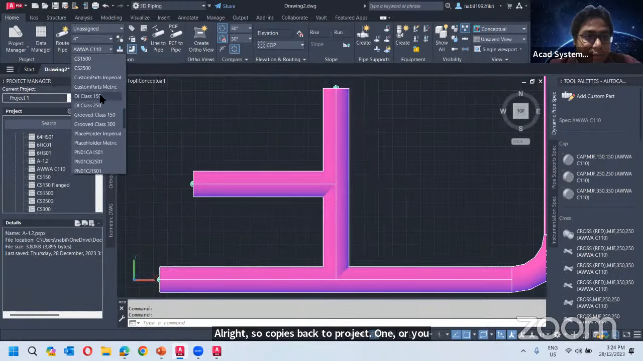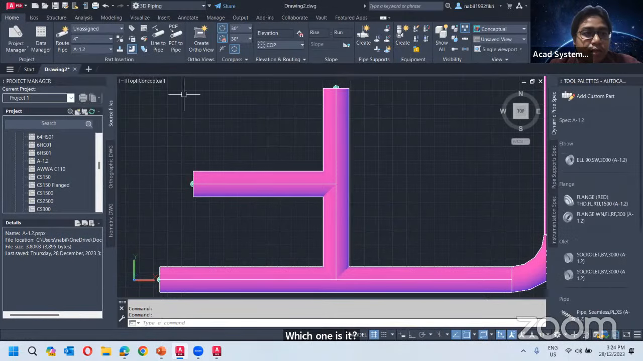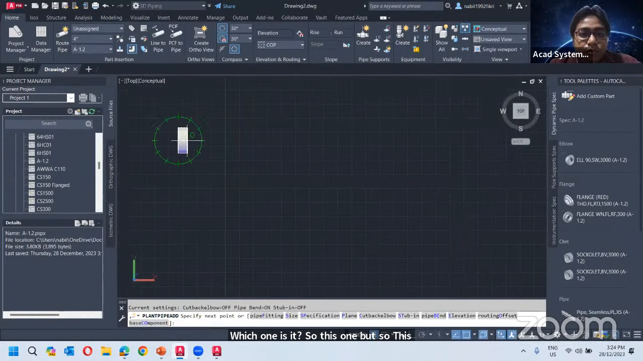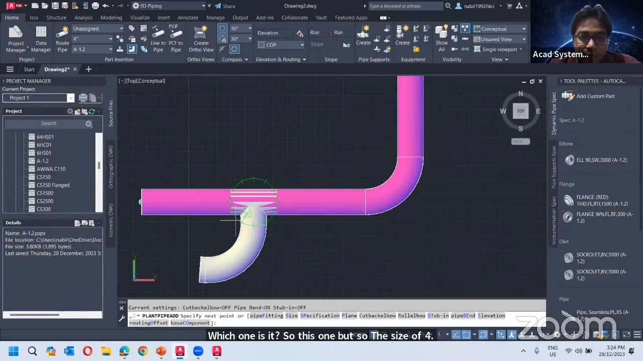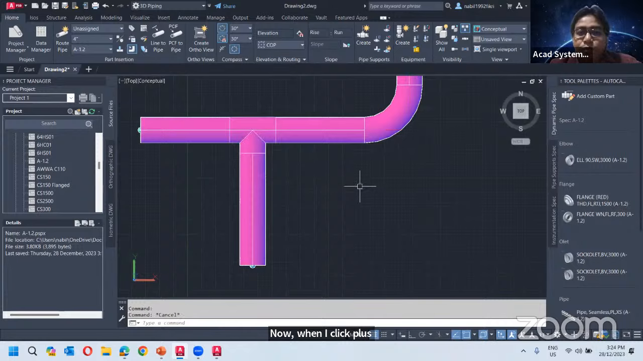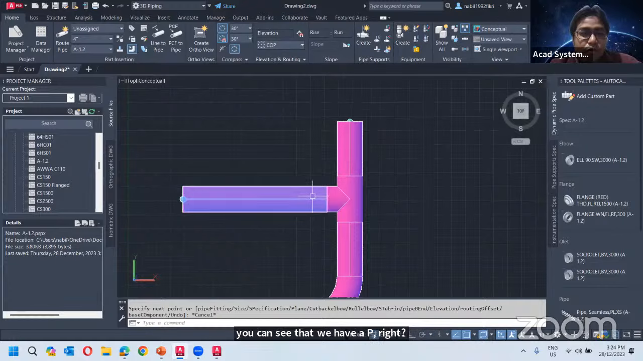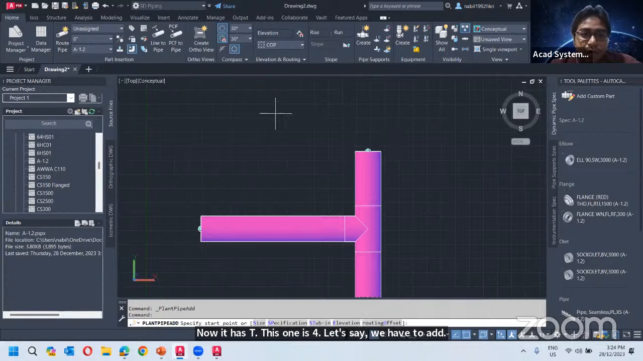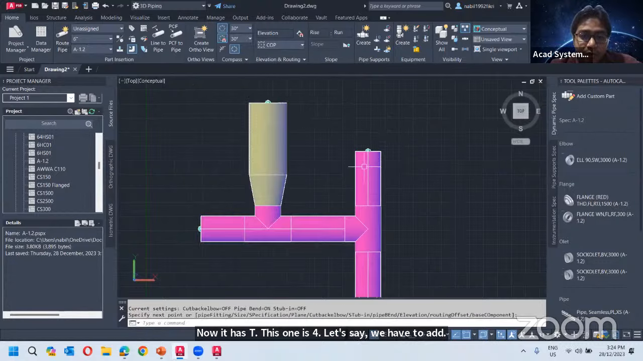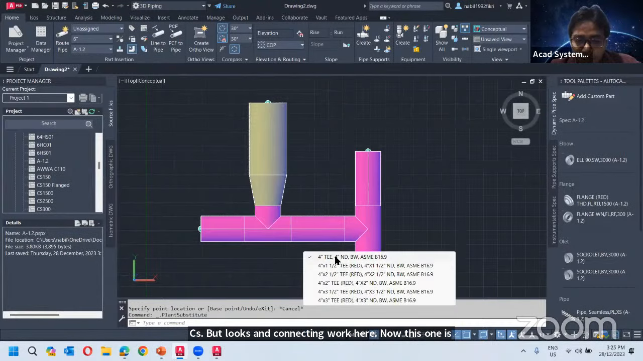Which one is it? So this one, the size of 4. Now, when I click the plus here, it should add a T here. Now you can see that we have a T, right? Now it has a T. This one is 4. Let's say I would like to add for 6, for example. So I'm adding some pipe roots and connecting over here. Now I believe this one is using a non-reducing T. So if I drop down here, this is actually a normal T. It's not a reducing one.